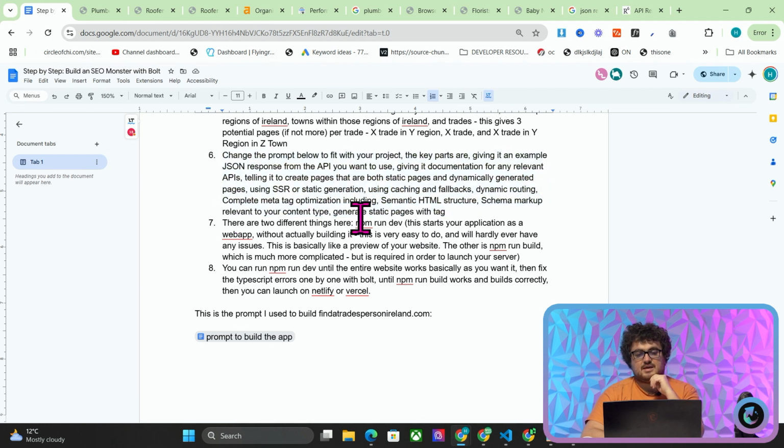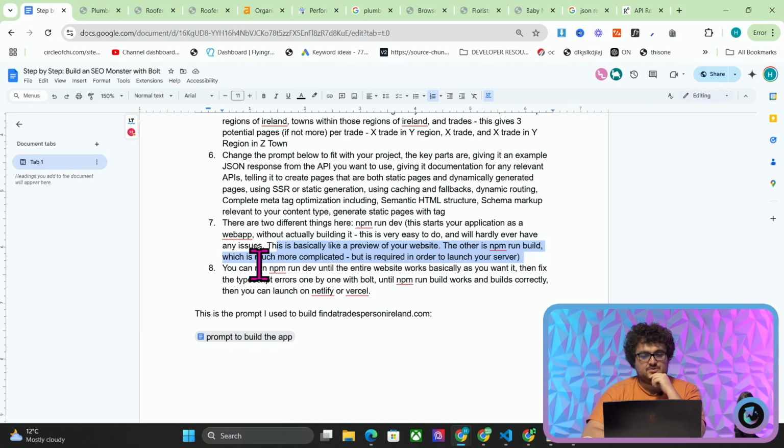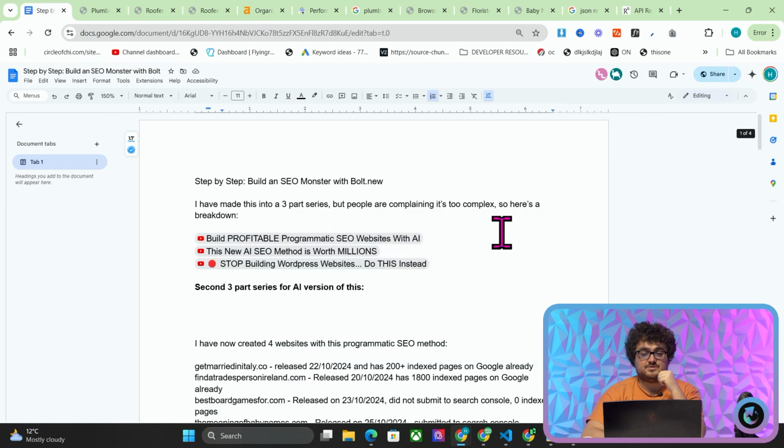There are 2 different things here. npm run dev starts your application as a web app without actually building it. This is very easy to do. This is not the hard part of this whatsoever. The actual hard part of this is npm run build, which creates the application properly, which you can then launch on a server. You can run npm run dev until everything works and looks good, then you fix the TypeScript errors using Bolt, and then you run npm run build, and that is when you can launch the project on Vercel, Netlify, or DigitalOcean, which is what I've been using for bigger projects.